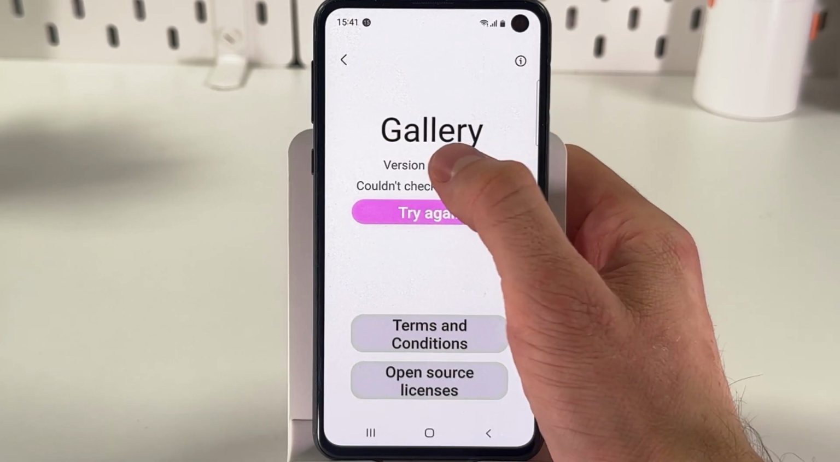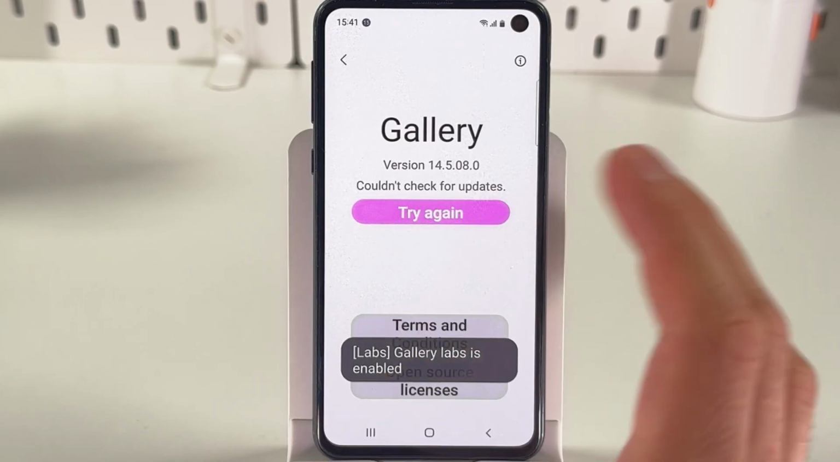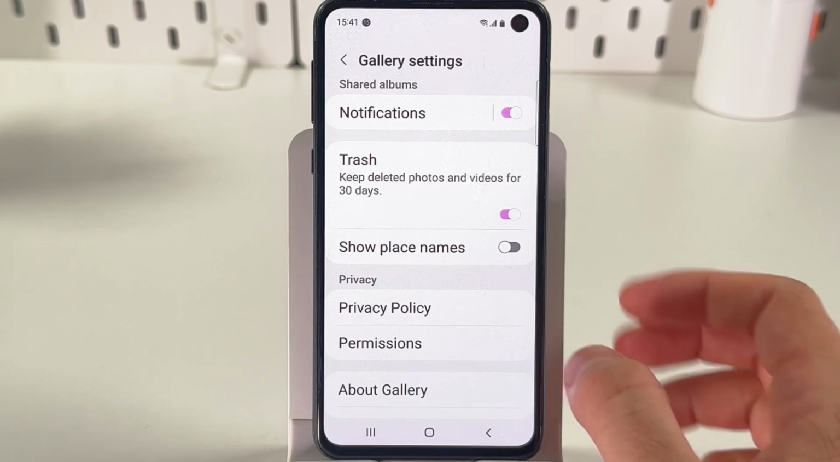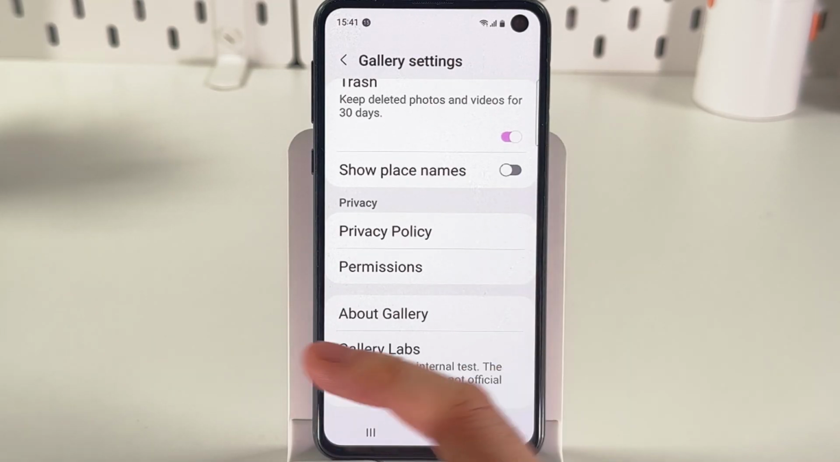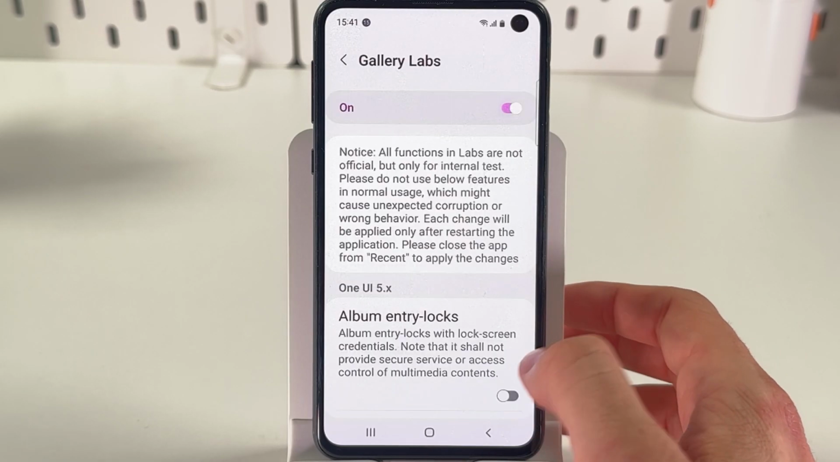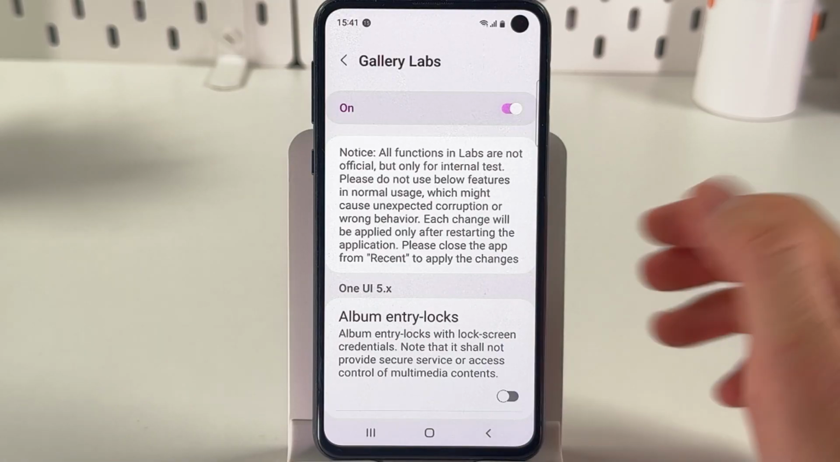Now let's tap on our version and tap on it many times until you see that Gallery Labs is enabled. Now go back to your previous tab and find your Gallery Labs. Here they are, just like developer options. Open this option and there we've got to find film strip in viewer.